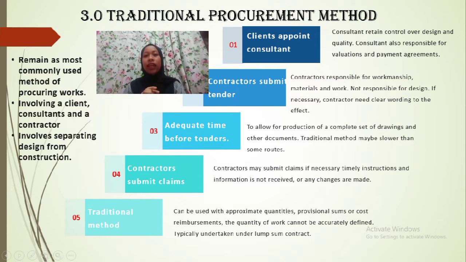The second method is the contractor will then submit the tender. The contractor generally has no design duties, but if this is necessary for some aspect of a project, the contractor should include a clear wording to this effect. The third method is an adequate time before tender. There must be time to allow the production of a complete set of drawings and other documents. This means that these routes are slower than other routes.